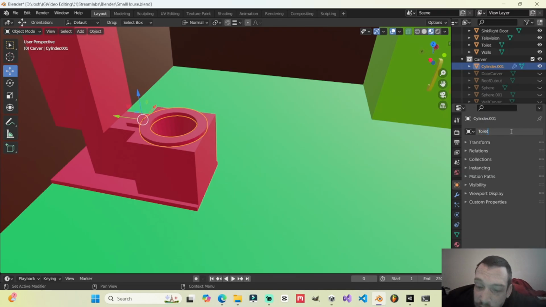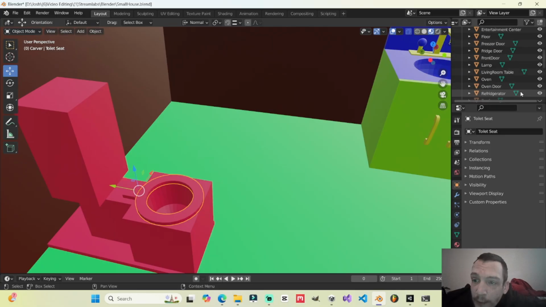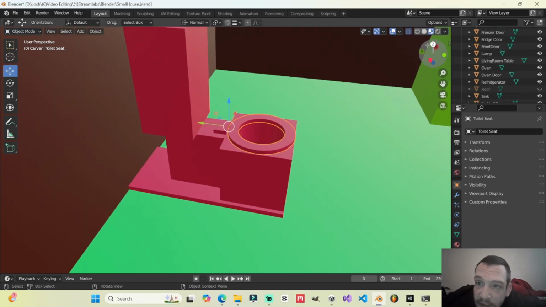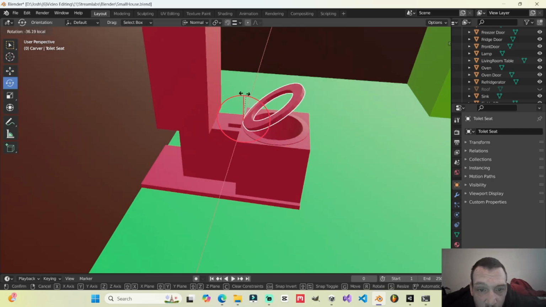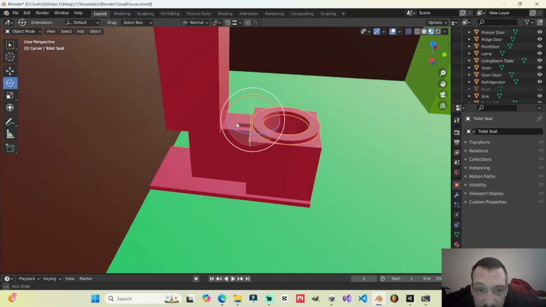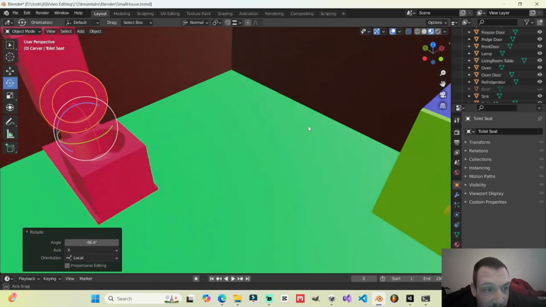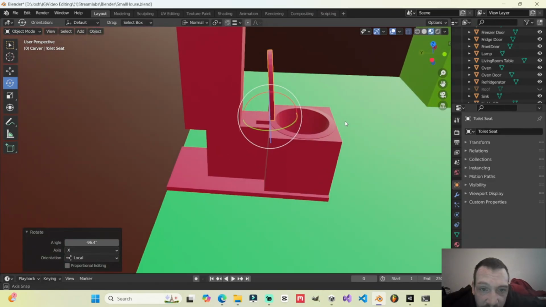So you could also just add this toilet seat to the toilet, the whole toilet itself. Or you could leave it like this, so you can change it around to how you want it. For instance, say you want it to be an open toilet seat, you can go ahead and open it like this, and there you go. Now you have an open toilet seat.